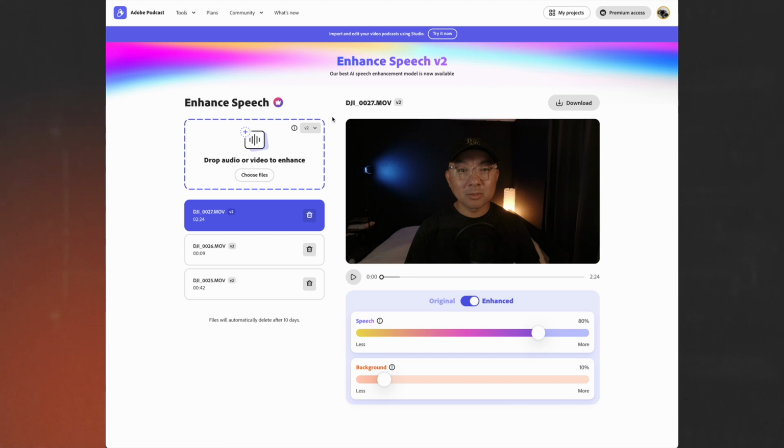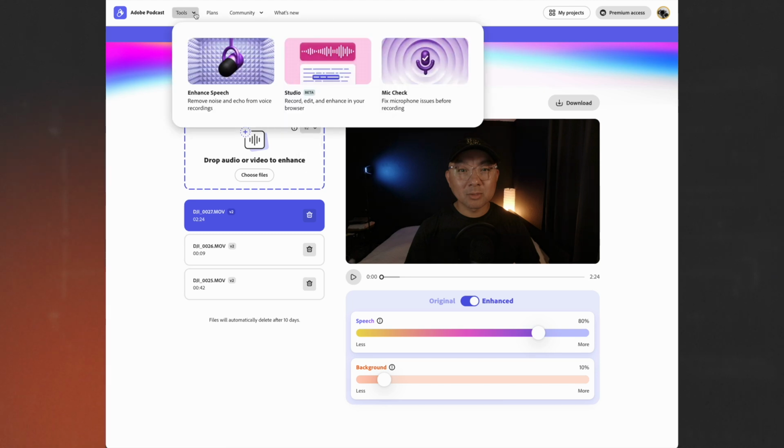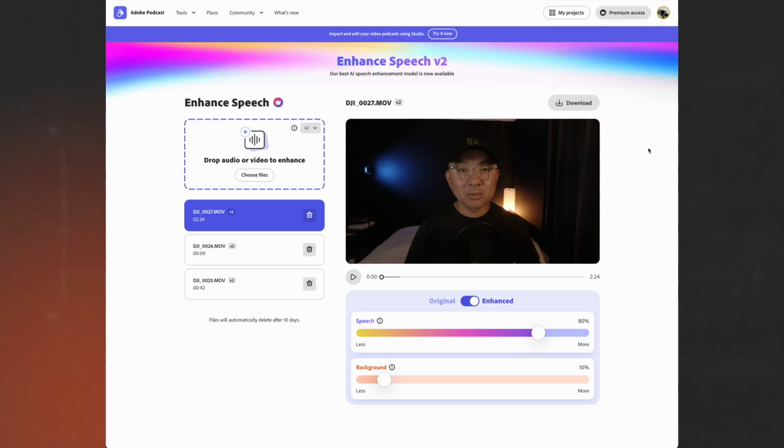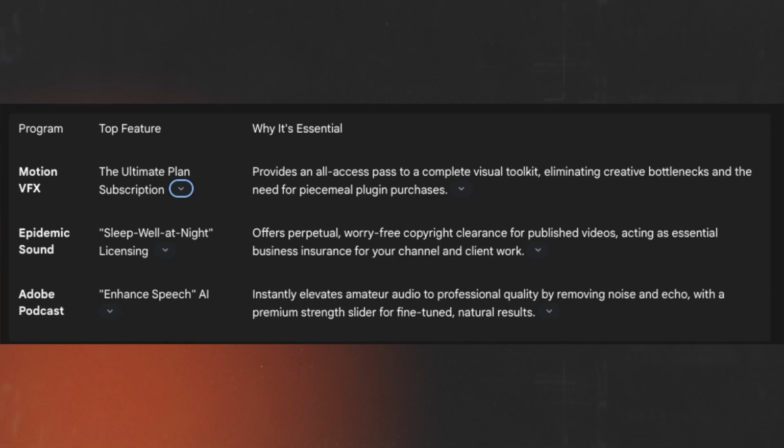The modern editor's toolkit isn't just one program anymore. It's a smart ecosystem. This trinity of MotionVFX, Epidemic Sound, and Adobe Podcast is, hands down, the most powerful and efficient setup for creators today. It's how you finally win the battle between speed and quality.